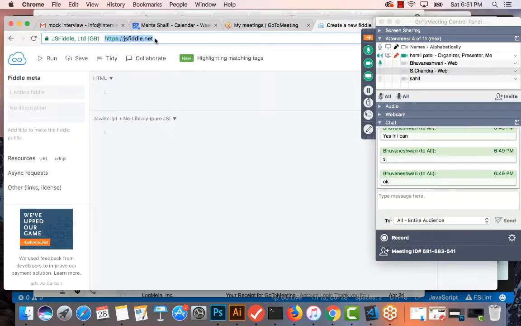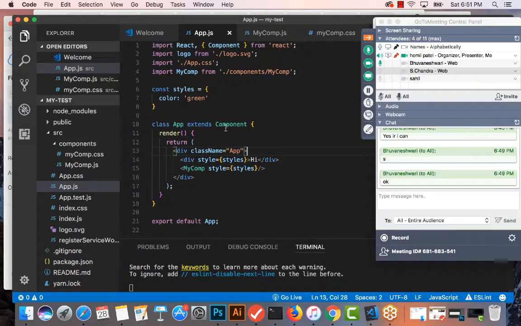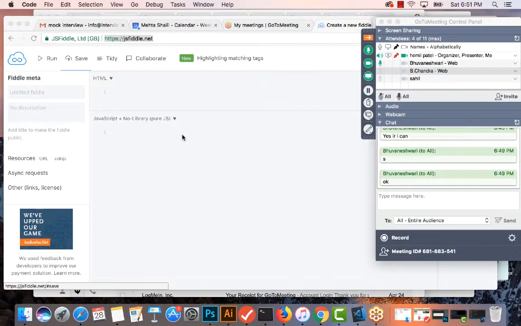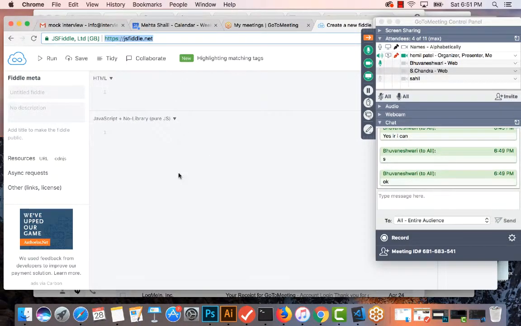I would prefer you to install VS Code, which is really cool. So this is VS Code. It's a free IDE tool, which you should be able to install. Okay.